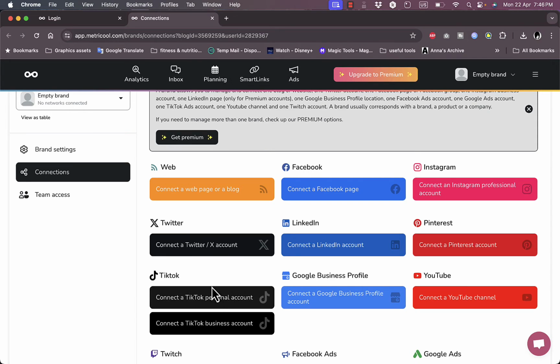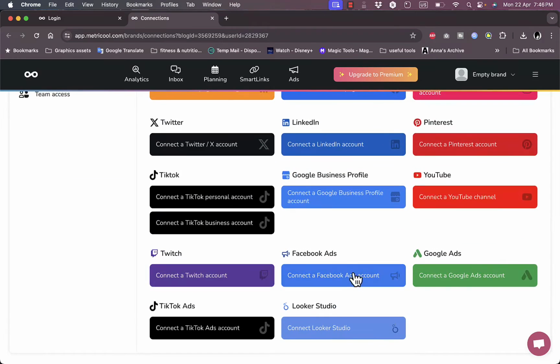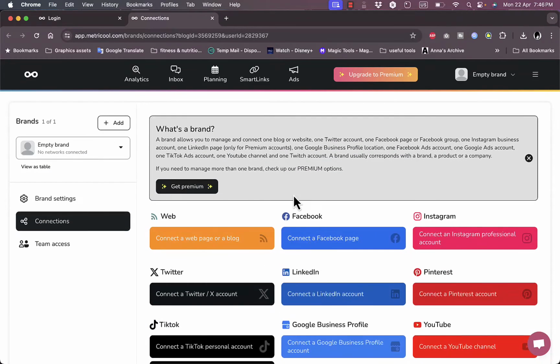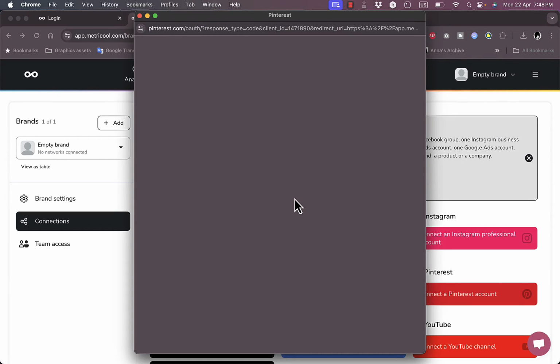You can link a TikTok personal or business account, Google Business, YouTube, as well as Twitch, Facebook Ads, Google Ads, Looker Studio, and TikTok Ads. So here I can go ahead and link any social media profile that I want to. So let's connect our Pinterest account just to show you how it works. As an example, click on connect Pinterest account.